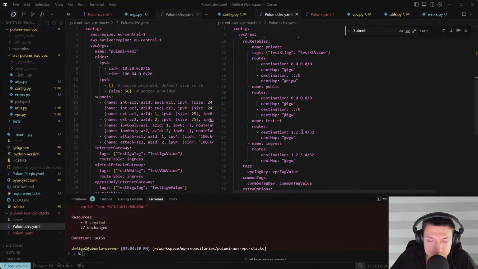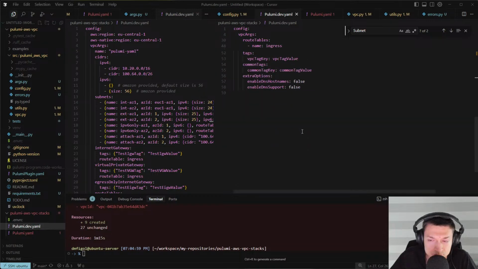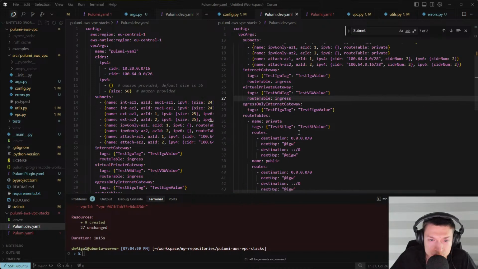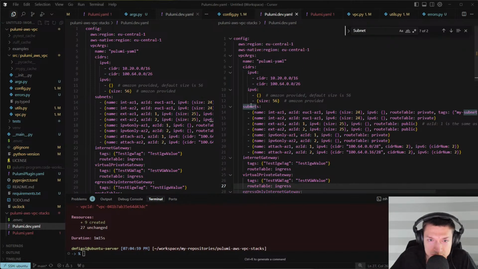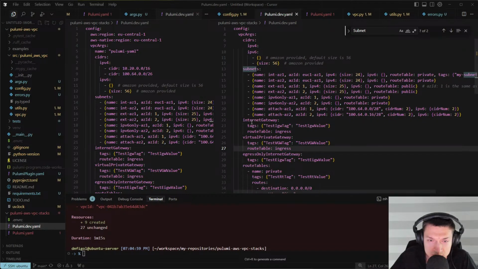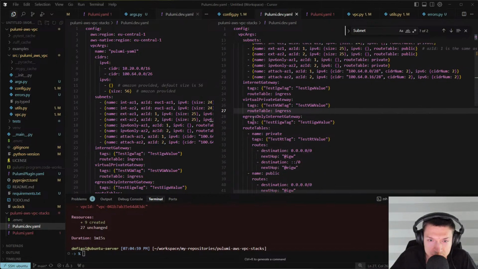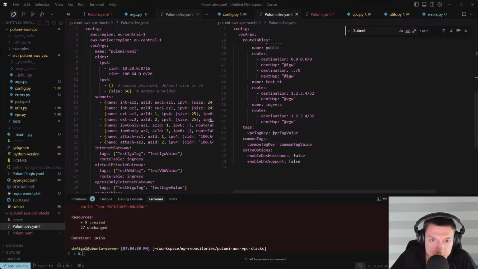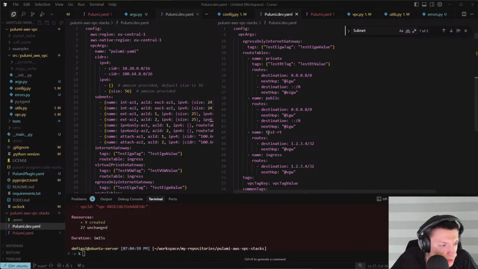Okay. All right, so we can create subnets, CIDRs, subnets, internet gateway, virtual private gateway, egress-only internet gateway, route tables, and route tables.